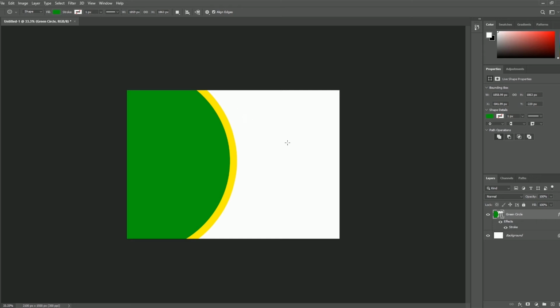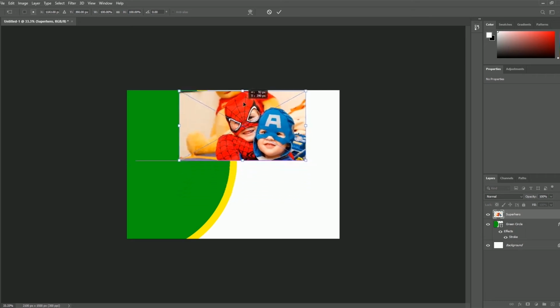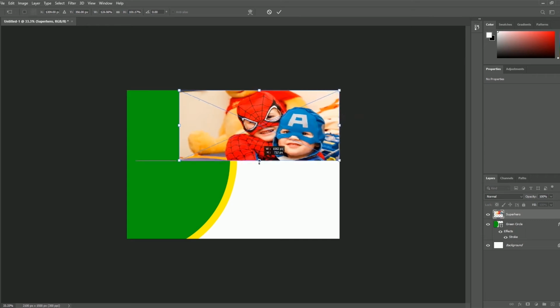Okay, so the circle and stroke part is complete, and right now we are going to place an image in this blank space. So let's place an image. Okay, you can take a look. Here is our image. It's placed in here, and we want to scale this image properly. So let's scale the image properly.